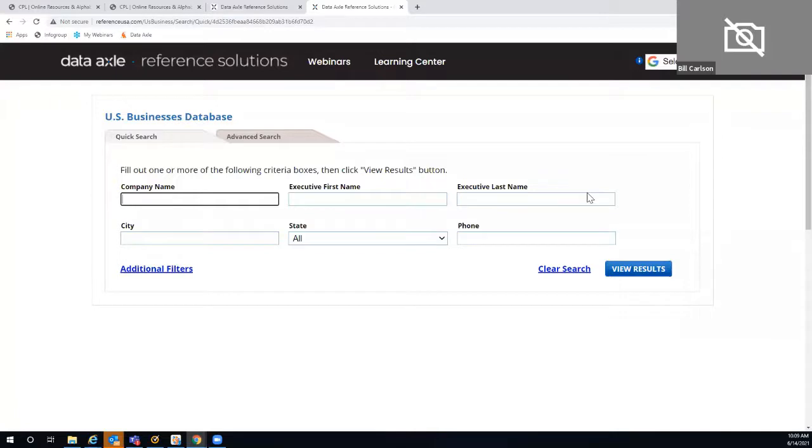You could even look up an executive. Maybe you know of an executive that's left the company they used to be with, and you're not quite certain where they've gone. You could try that executive first name, last name search. Hopefully you can narrow it down to a city and state. And then I can always do a reverse phone number lookup if I'd like.